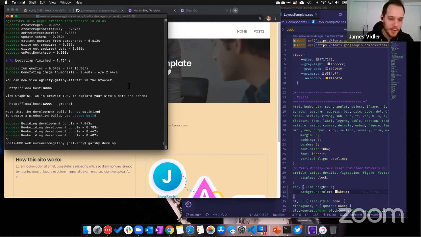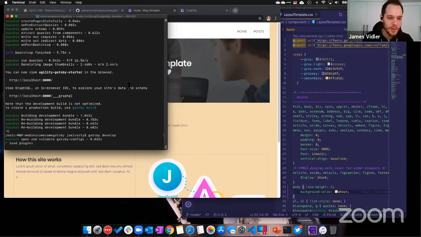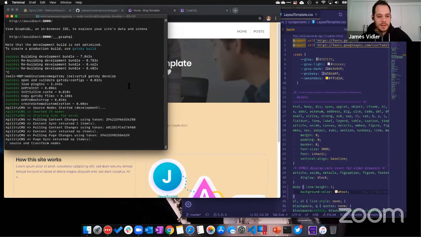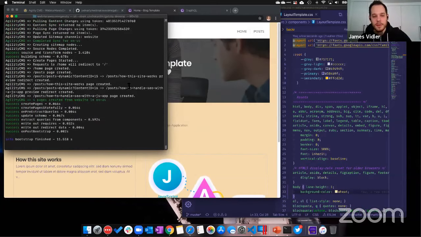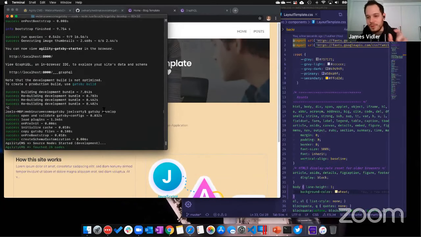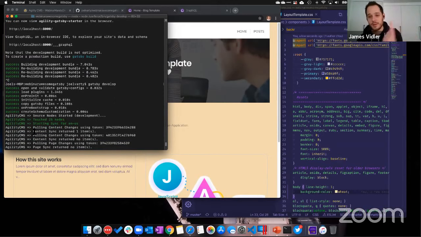And you'll see here that when this is running, because we've already run this before, in the console log it says content sync returned 1 item. That means our system knows that only one thing has changed here, so we're just getting that one thing that has changed. So it's pretty fast to rebuild here.